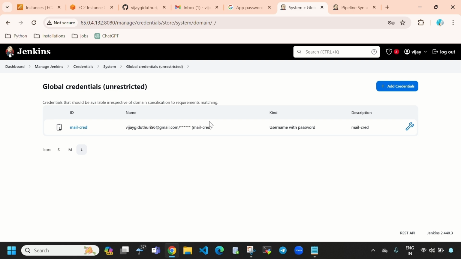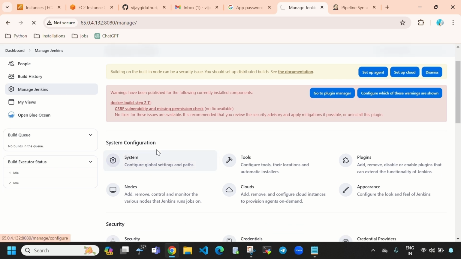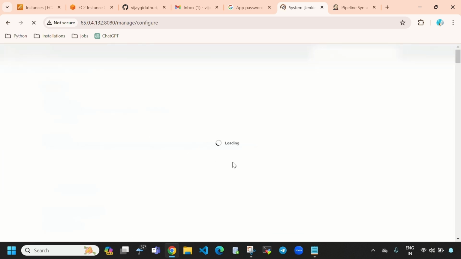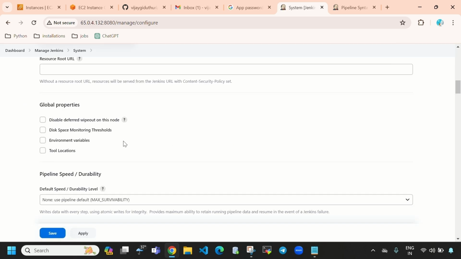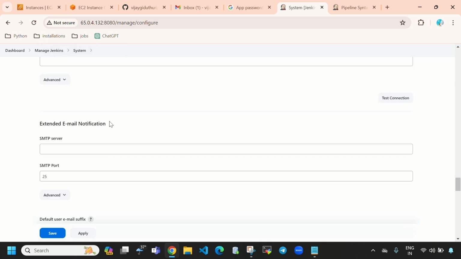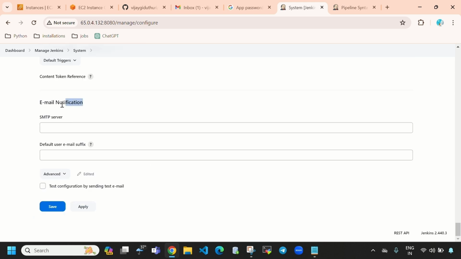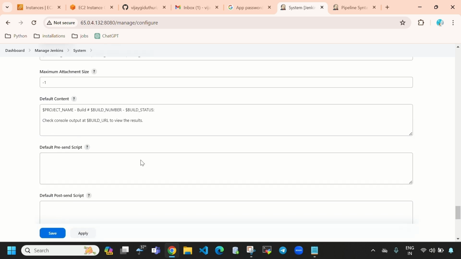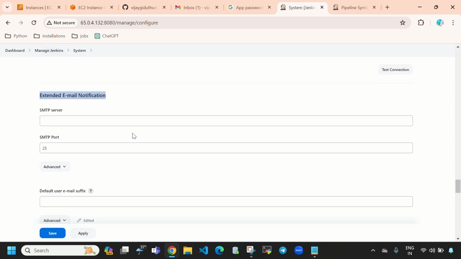That is not the password, that is the application password, guys. Remember that. And after completing this, you need to select Manage Jenkins, and here you need to select System. So under System, here you need to search for credentials like email, extended email notification, and at last you will find email notification. So we need to fill this. So first let's go to extended email notification.